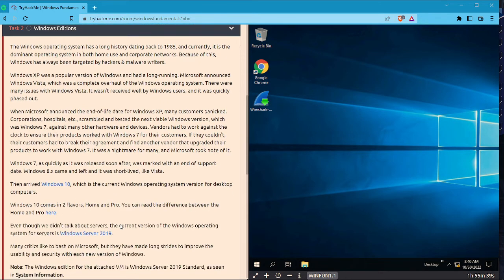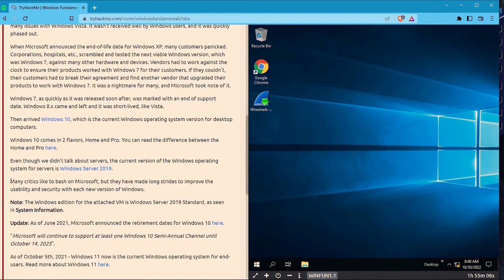Windows 7, as quickly as it was released, soon after was marked with an end of support date. Windows 8.x came and left, and it was short-lived like Vista. Then arrived Windows 10, which is currently the Windows operating system version for desktop computers. Windows 10 comes in two flavors, Home and Pro. You can read the difference between Home and Pro here. Even though we didn't talk about servers, the current version of the Windows operating system for servers is Windows Server 2019. Many critics bash Microsoft, but they have made long strides to improve the usability and security with each new version of Windows.